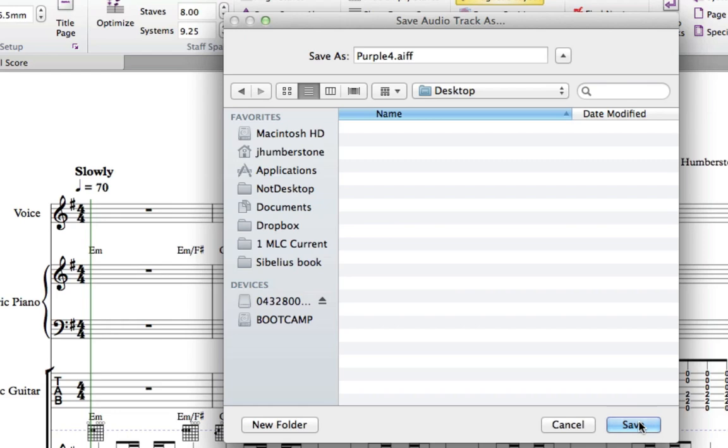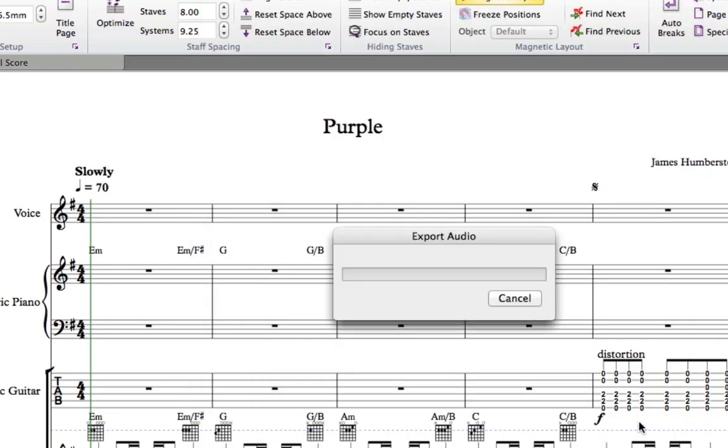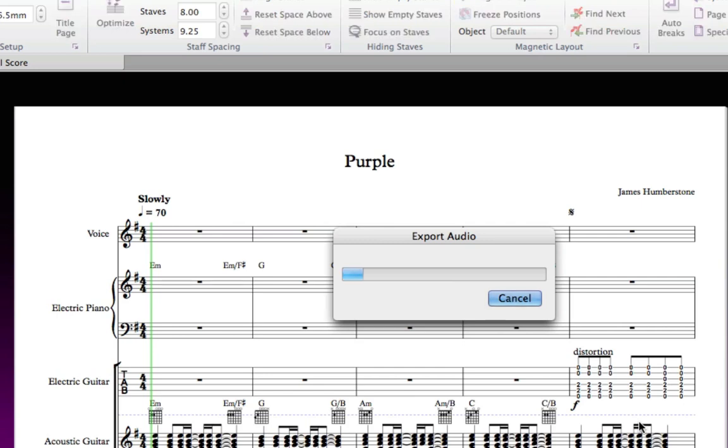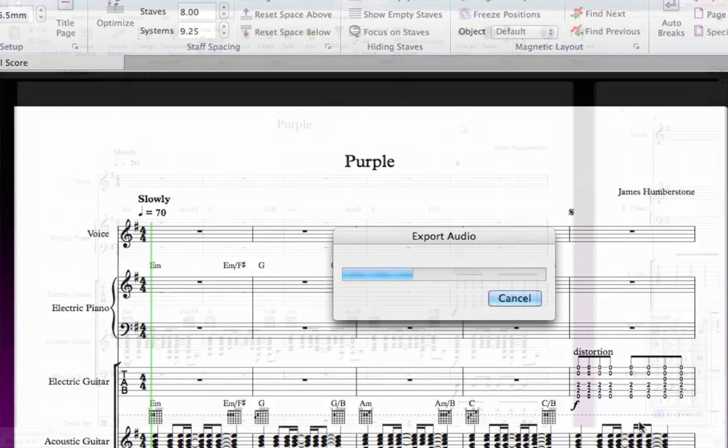Click Export and choose the location you'd like to save the file to. When Sibelius renders the audio file, it does so offline, meaning that although the recording is nearly 4 minutes, the audio file can be made in a fraction of that time.